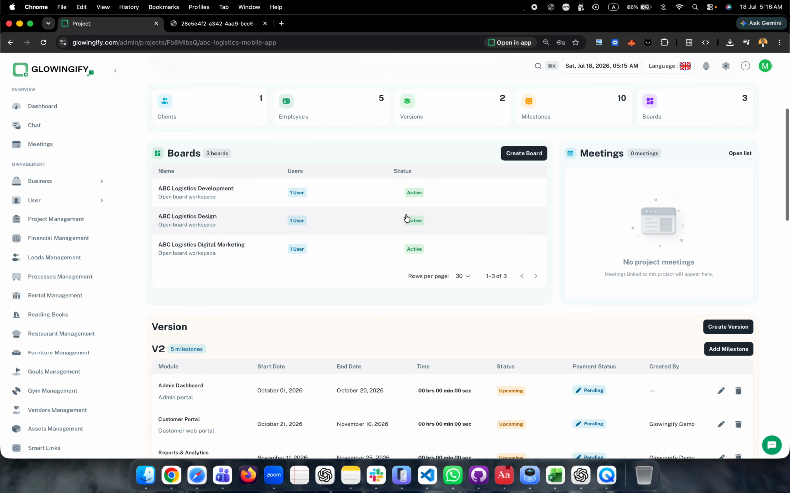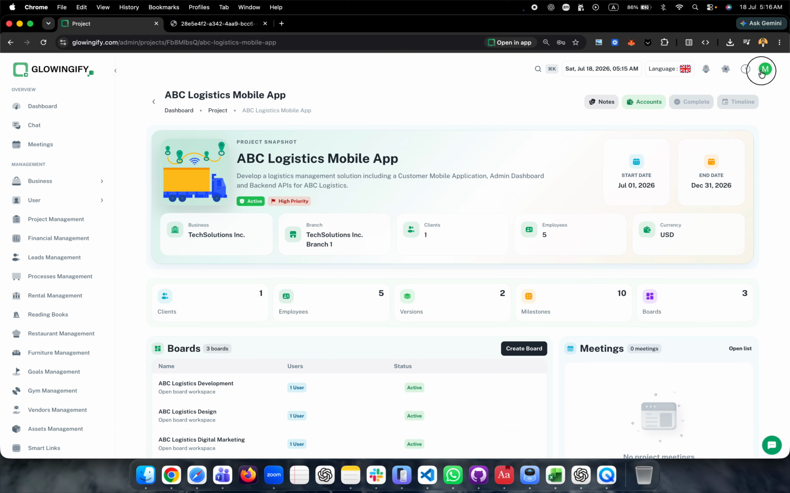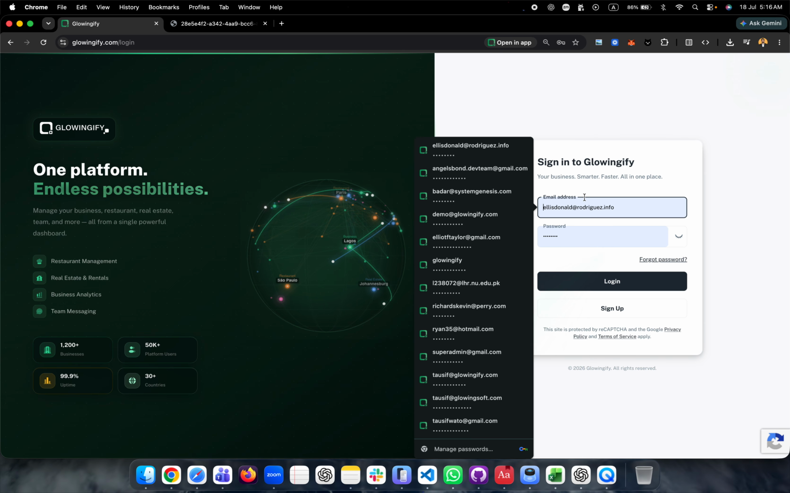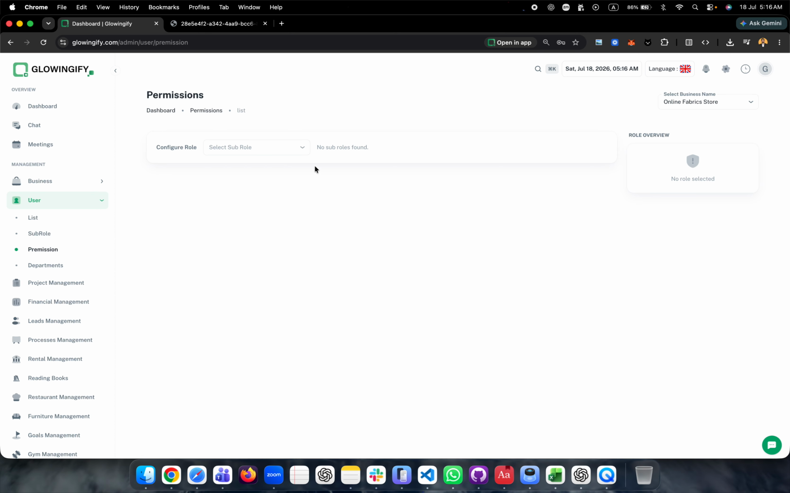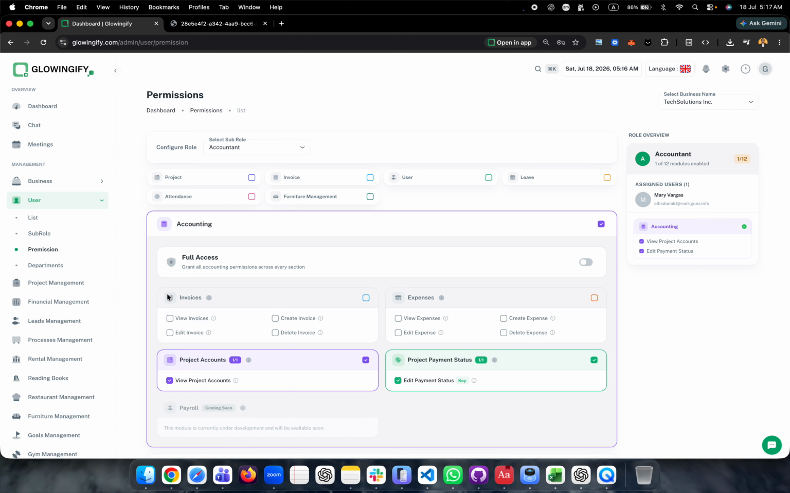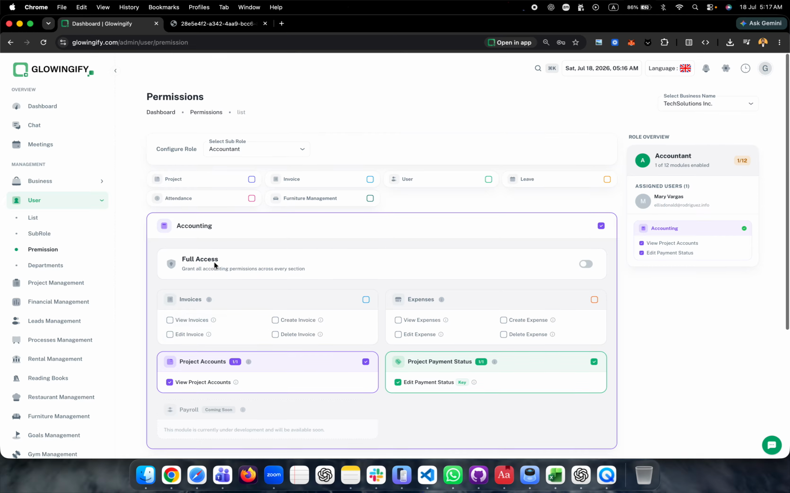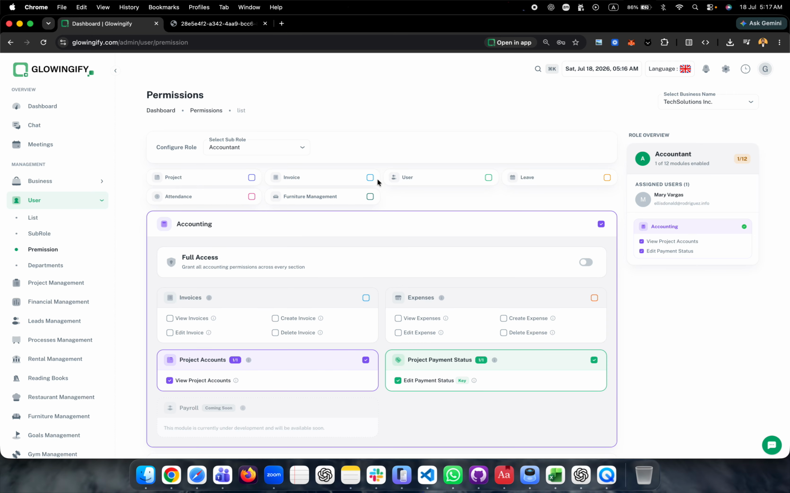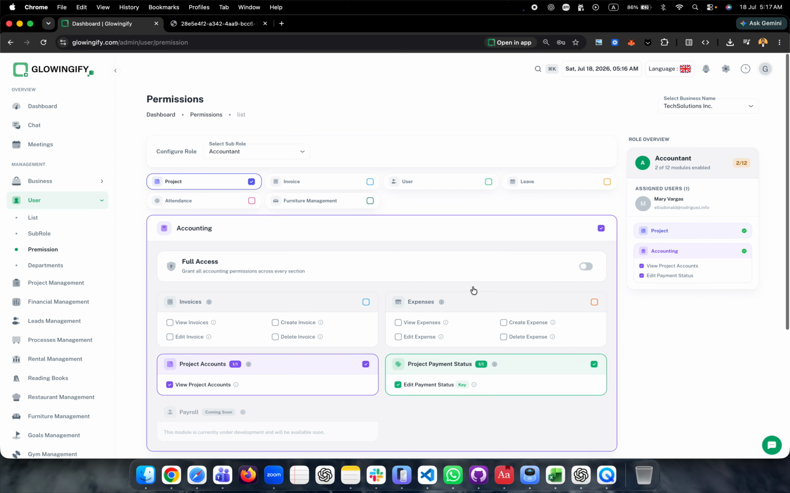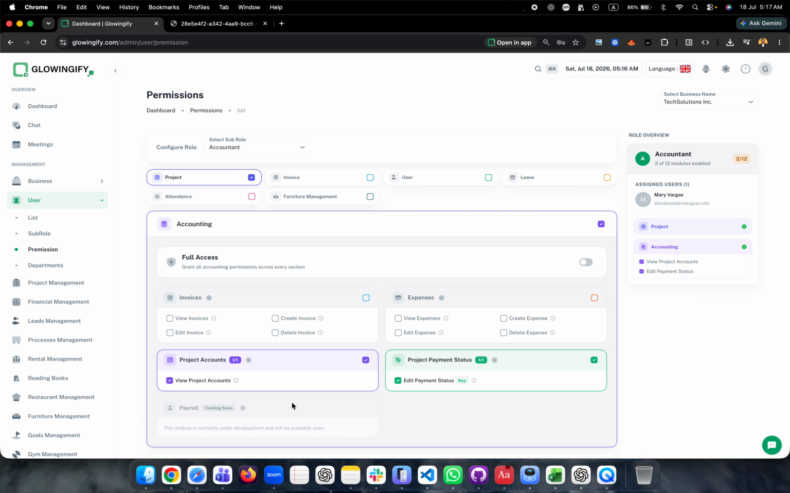But as you can see, this user still cannot add, edit, or delete the different boards. So there are more permissions as well. If we go back to our main account, go to permissions, we can see that under that specific business accountant we have further permissions. We can give the expenses permissions, invoices permissions. We can also give them the project permission as well. If we give them the project permission, they will be able to do further things in that specific area.